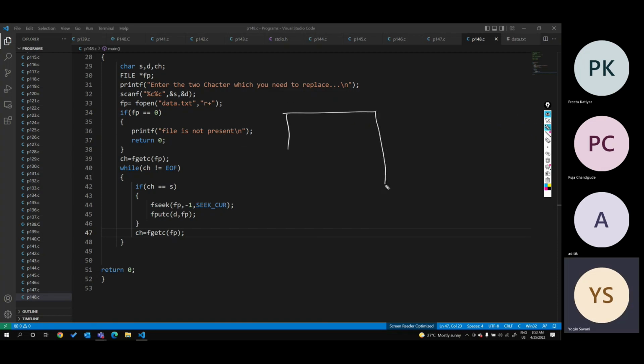This is my file, data.txt. Inside that we have written embedded world, with a space before world. Here we have written ch is not equal to end of the file. First ch will get the capital E, and my current position indicator will indicate that location.